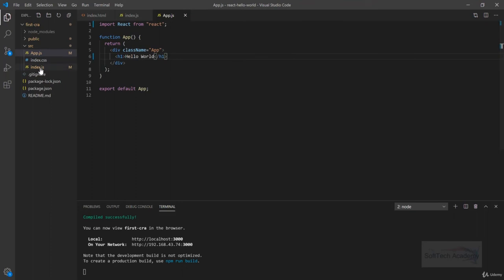So this is all the folder structure we have in create react app, and in the next video we will dive into props, state, components, and so on.